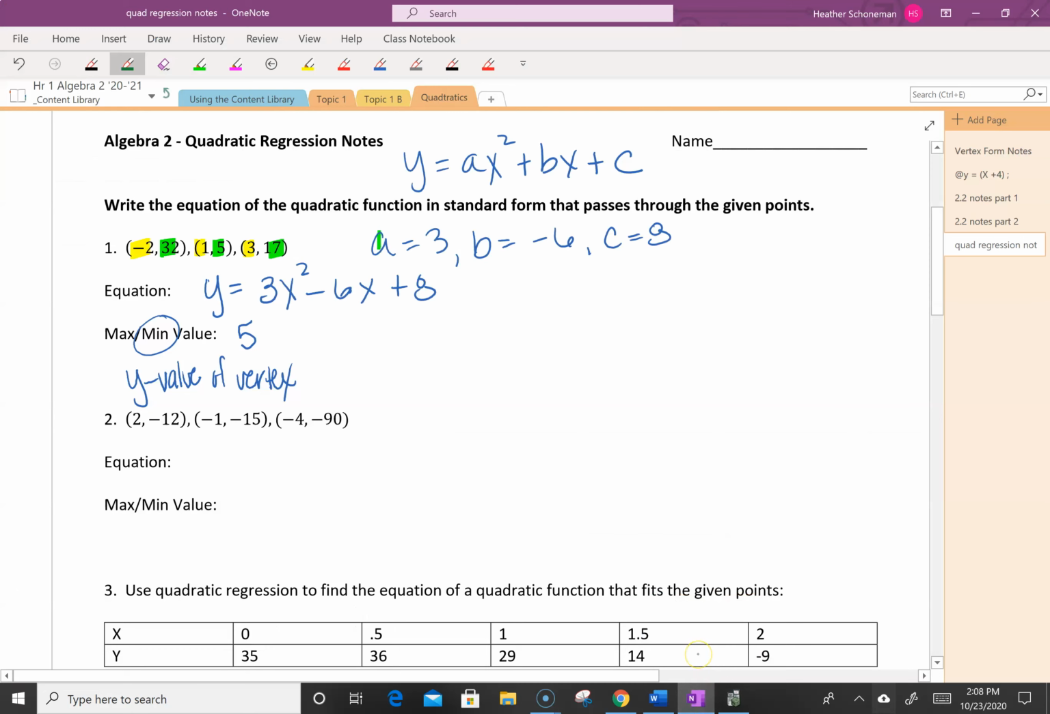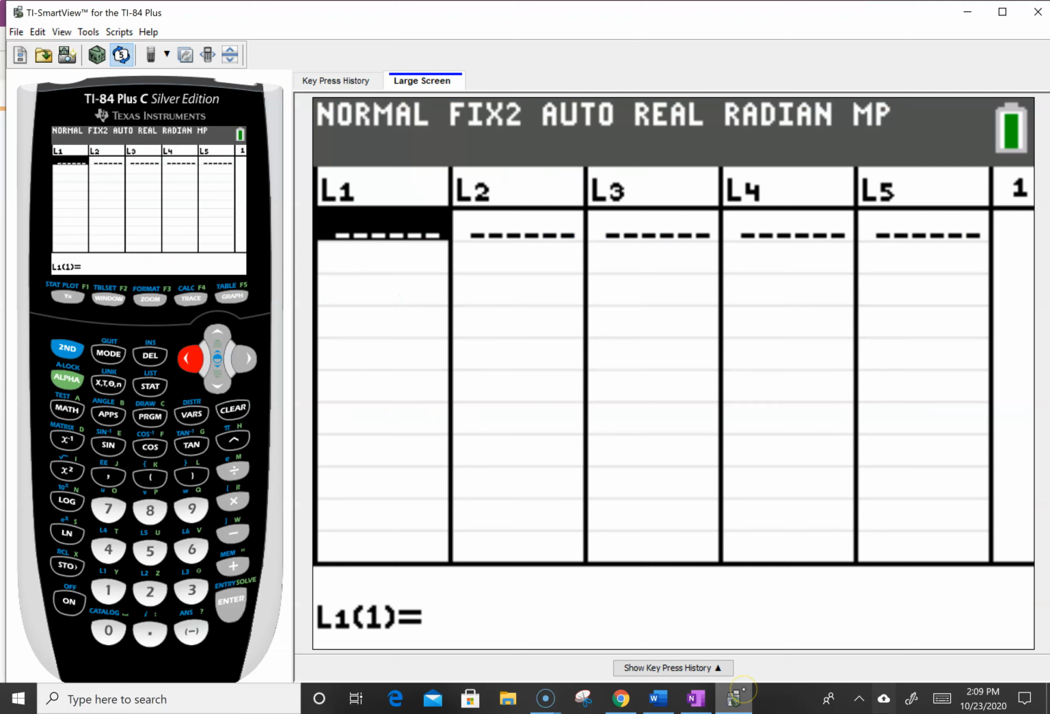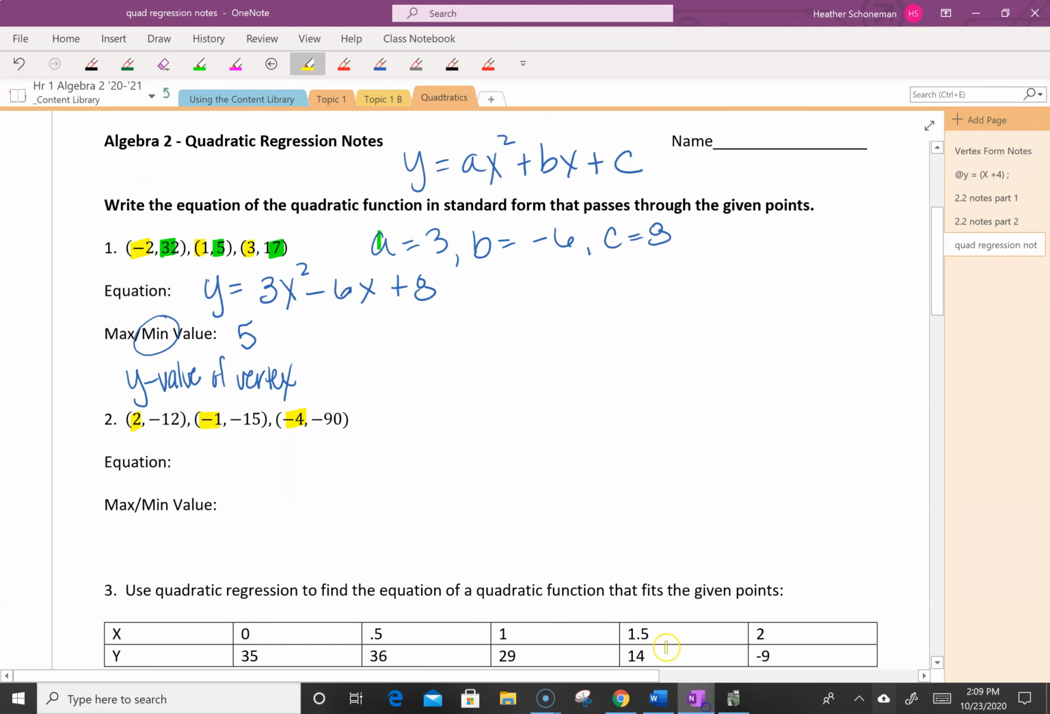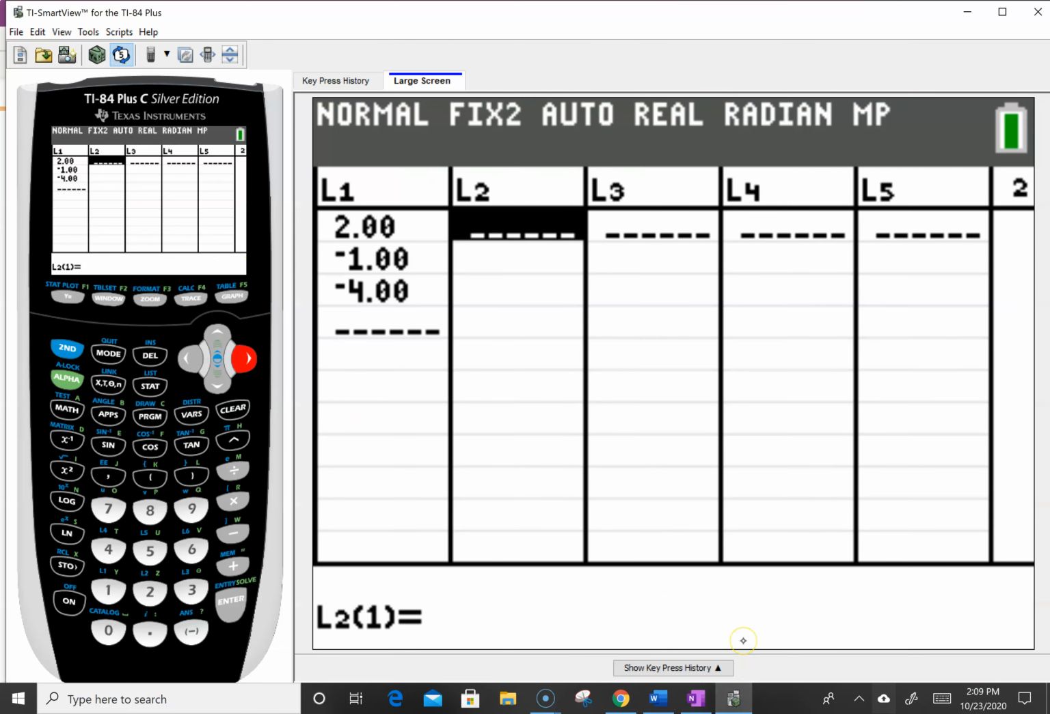So now remember, in L1, I'm going to put all of the x values. So in list 1, I'm going to put 2, -1, and -4. And then for my y values, that's going to go in list 2. So all of these will go in list 2. So my y values would be -12, -15, and -90.